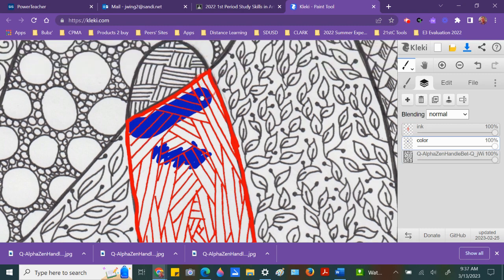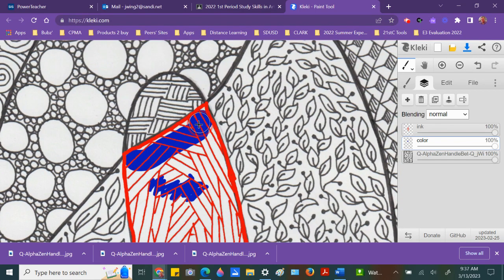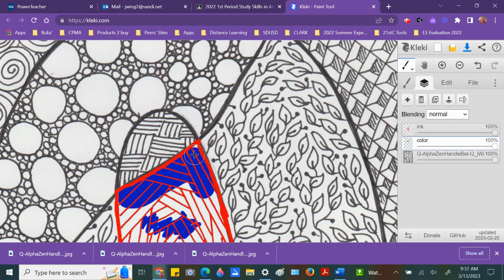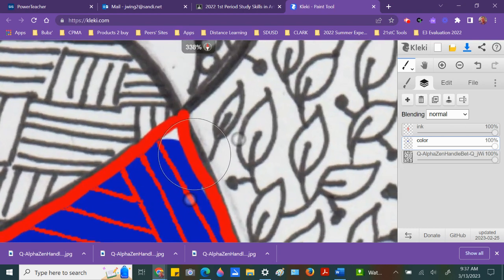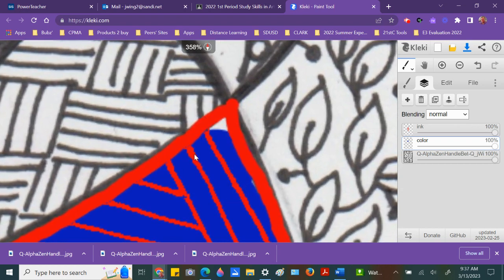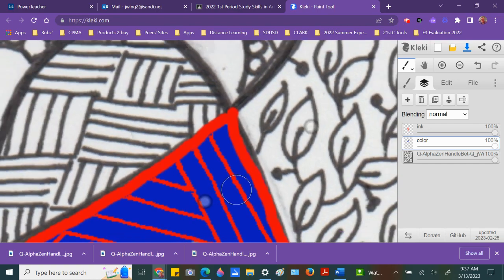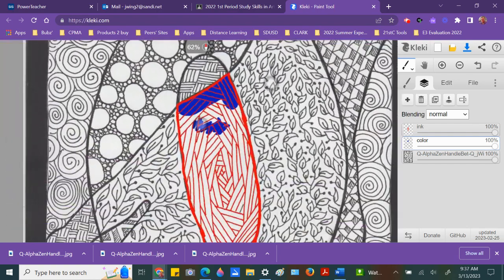So I'm using a combination of keyboard commands here. Including the space bar. If I want to get that little tiny space in there, I can make the screen bigger by pinching out. Making the paintbrush smaller by clicking the left bracket tool and then painting that area. I'm going to pinch back in to get it bigger.